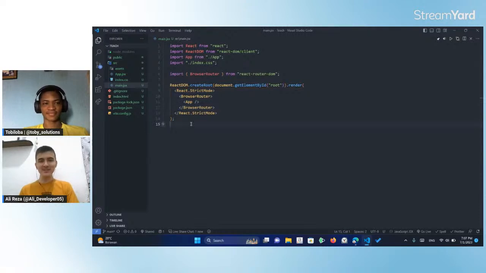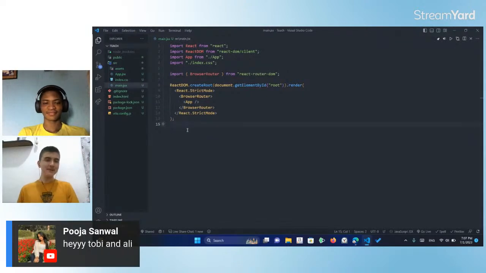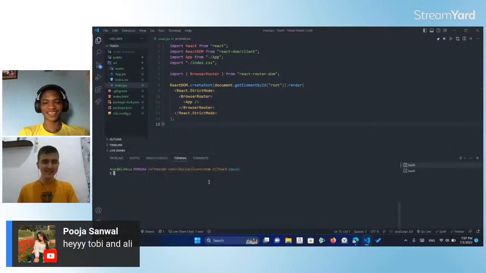So Toby, you can continue from now on and teach us how to make routes and work with React Router DOM. Yes, yeah. Hello, Puja. Puja says hi in the comments.